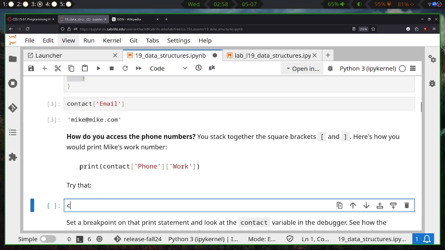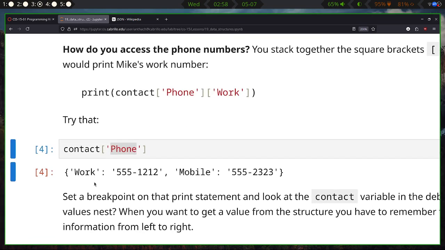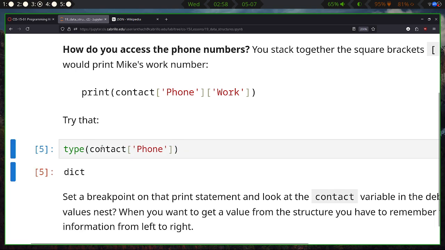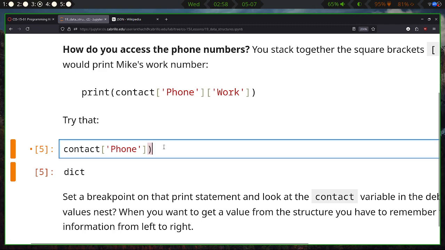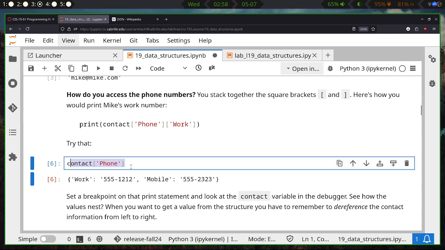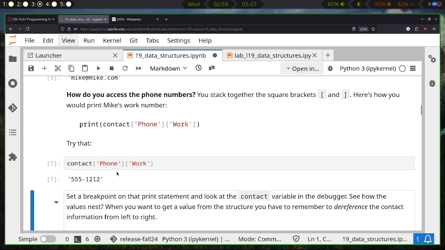We would have to say contact phone, and then this gives us another data structure. Once again, this is a dictionary. Let me verify with a type. I see it is a dictionary. All we need to do now is dive deeper. This is a dictionary, so we just have to index one more dimension. In this case, we're going to go into the work, and it'll finally access this inner value, 55, and this number right here.